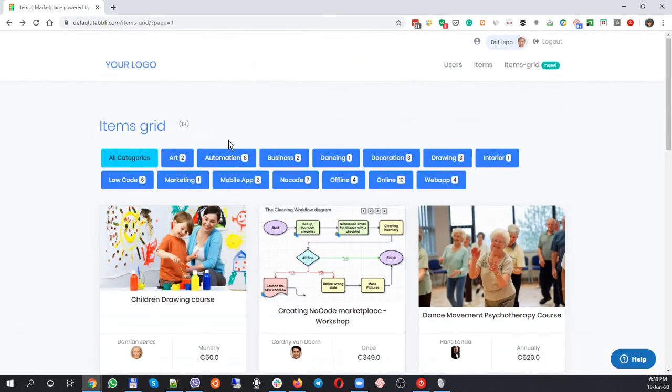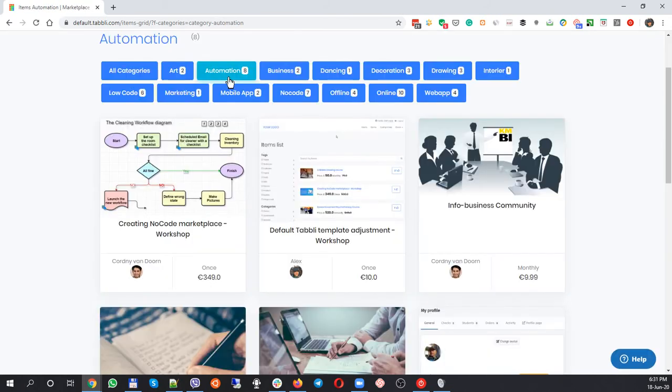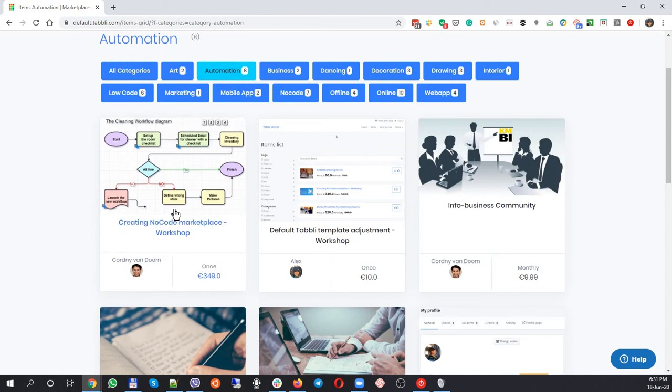So we don't have filtration by tags here. Maybe it's not so important, but we can choose one of the existing categories, and we will see the result of filtration by category. Let's go to one of the existing items.